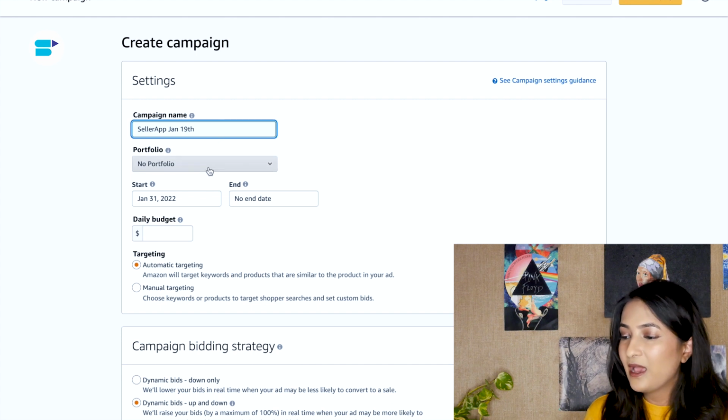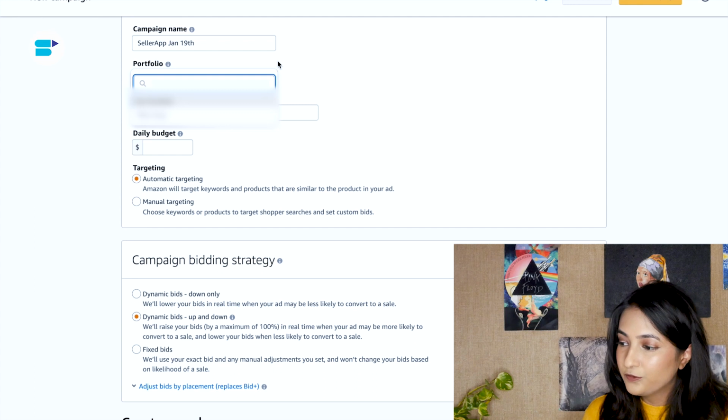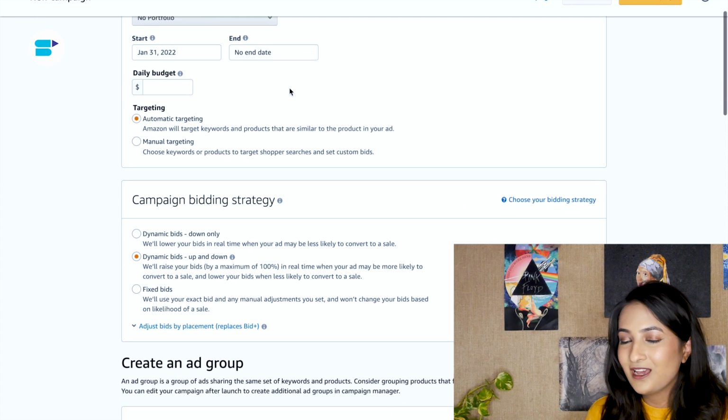So next comes campaign portfolios. It offers a new way to create custom groupings of your sponsored products and sponsored brand campaigns. With campaign portfolios, you can choose to mirror the structure of your business and organize campaigns by brand, category, season, or any way you choose. Since this is the first advertising campaign, you don't have to worry about this now, so let's move on to the next step.